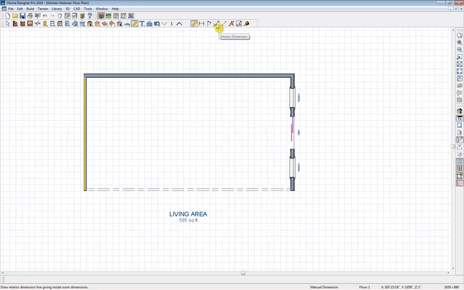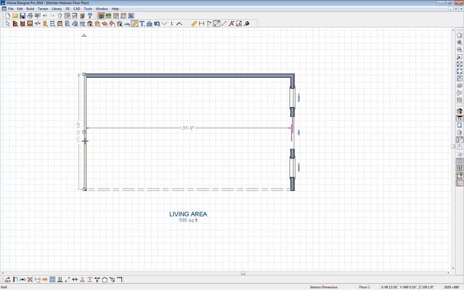I'm just going to use our interior dimension and click outside of my plan and just drag it right through. And it's going to locate to the interior surfaces. So we can single click on our left hand wall here and single click on the perpendicular dimension. I'm going to change that to 30 feet. So put the foot marker in there and 6 inches.